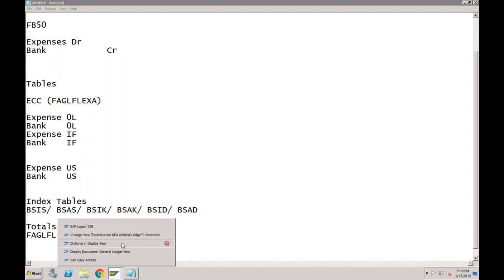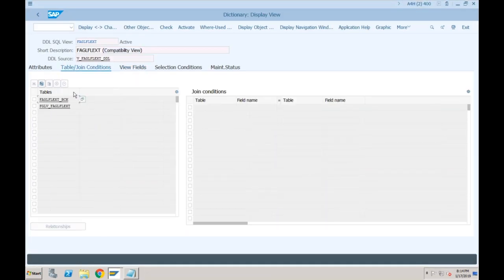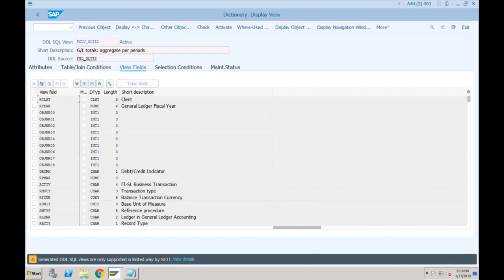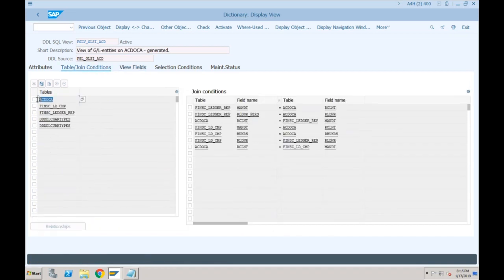So if you go to view, if you just click on table join conditions, again you can see the data is actually coming from other tables. Again, if I double click on this table, this is a backup table. Just forget about this. Let's go to this other table. Go to table conditions. Again, go to table conditions. Again, finally, you will find the data is coming from ACDoc A.